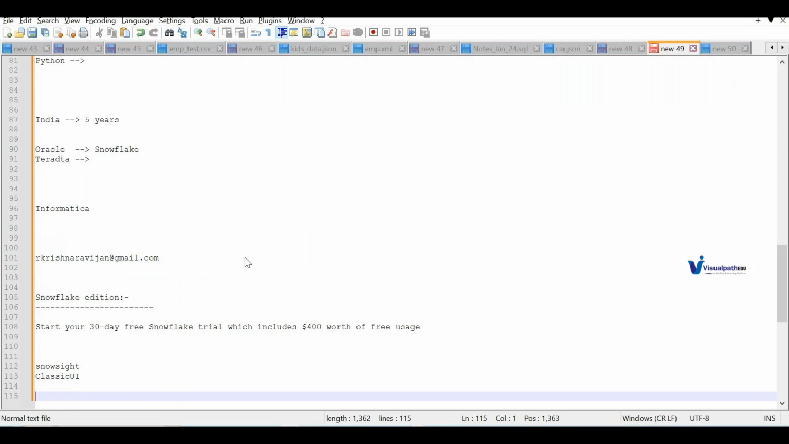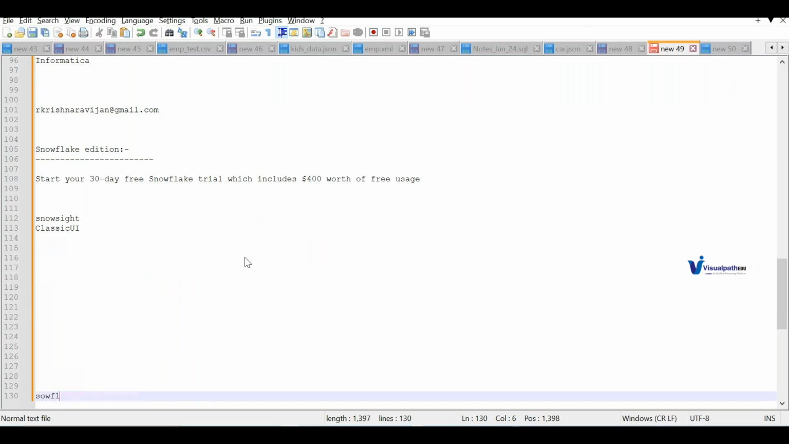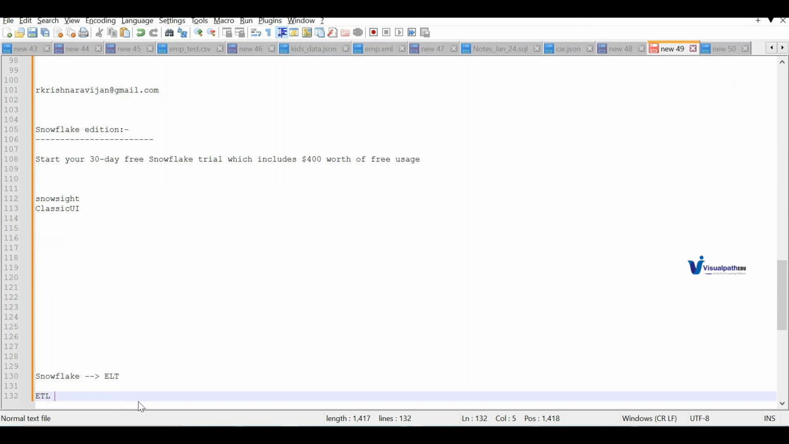See, basically, Snowflake, you can call it a data warehouse. Whatever transformations you're doing in DataStage, Teradata or Informatica, you can do the same in Snowflake. It's called ELT: extraction, loading, and transformation. You can extract the data from, let's say, on-premise, and load it into Snowflake. After that, you can apply transformation. It is not like ETL. You can do both ETL as well as ELT activities.